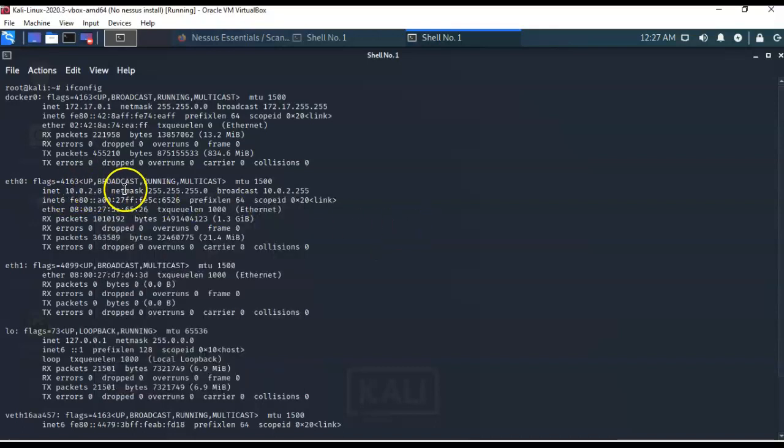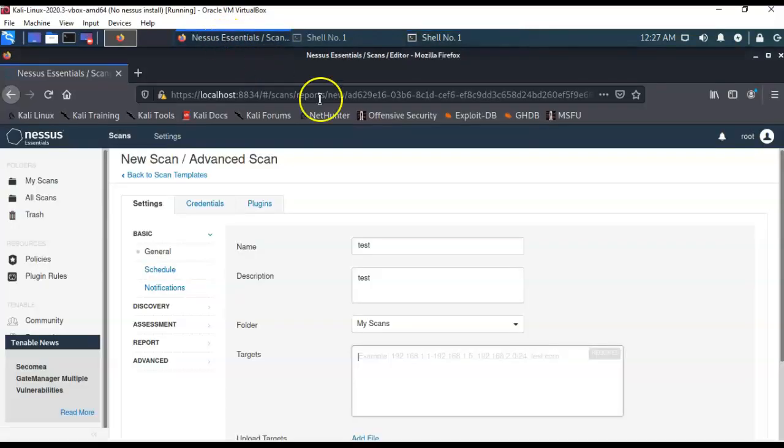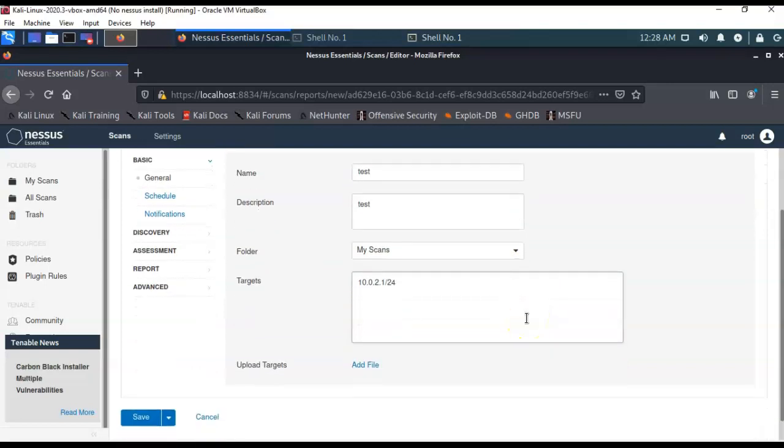So what we're going to use is just the network portion, which is the first 3 octets. So now let's bring back up our Nessus scan. And so I'm going to type in 10.0.2 and I'm going to type in a 1. So I'm going to be scanning from 10.0.2.1 and I'm just going to go ahead and scan the whole subnet just like that. So now I've got that done.